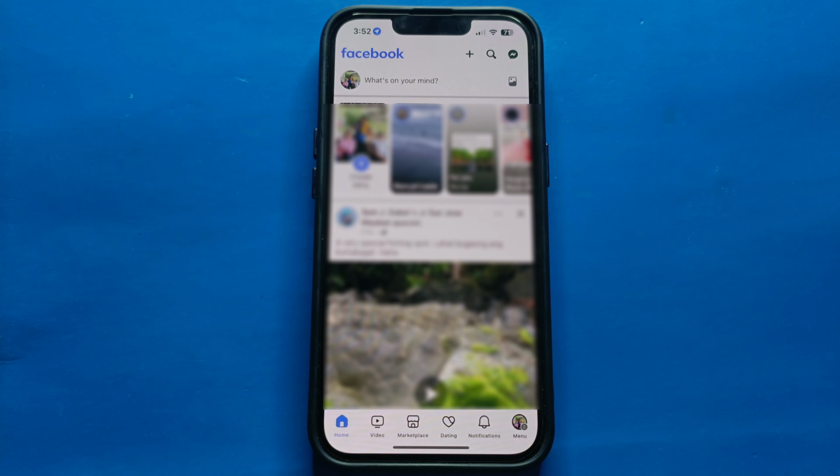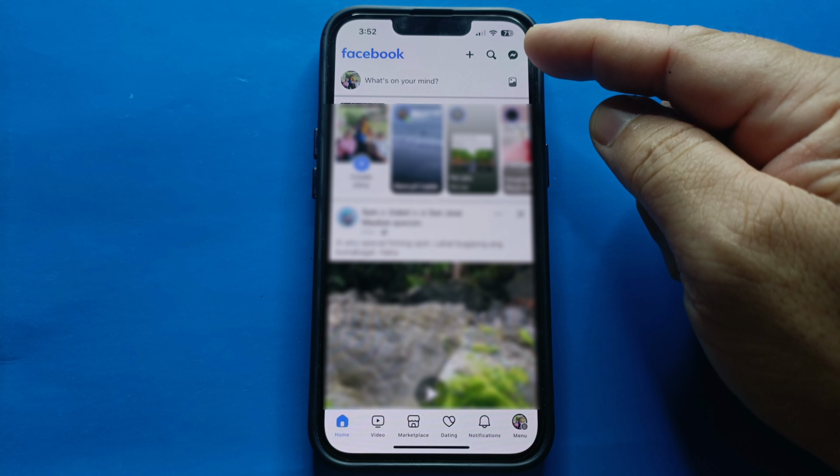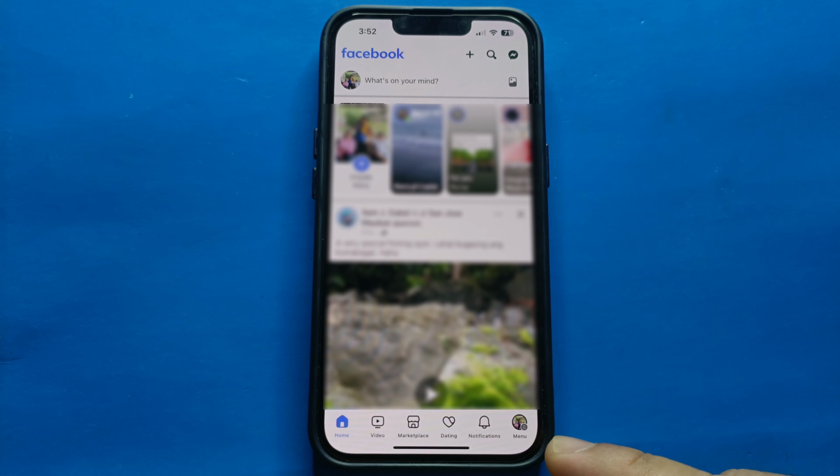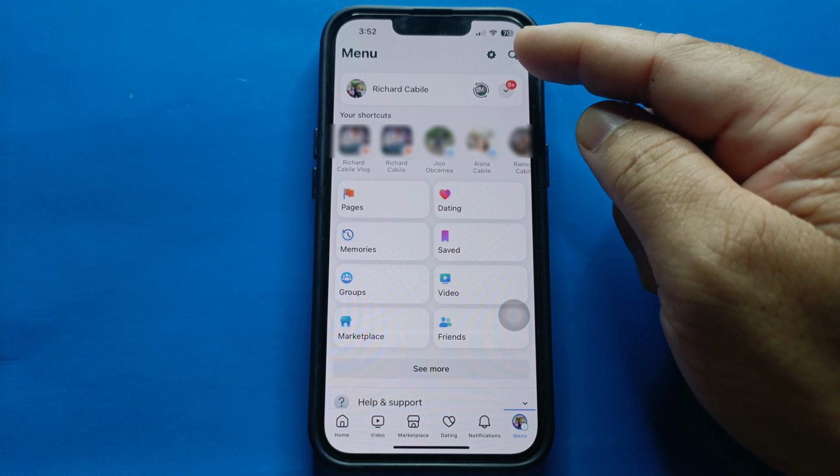Here in Facebook homepage, go to menu on the lower right side on your screen. But if you use Android phone, you can see it on the upper right side on your screen. And I use iOS, so go to menu on the lower right side on your screen. Okay, tap menu. Here in menu, go to gear icon on the upper right side on your screen.